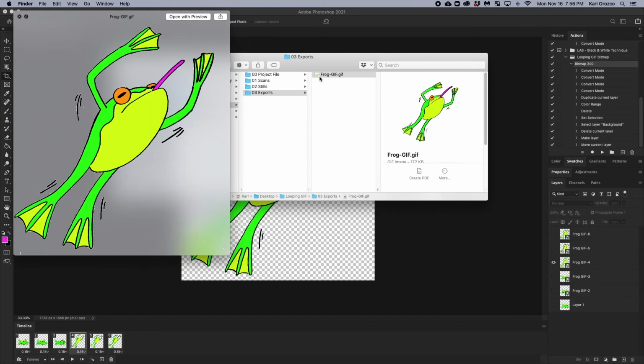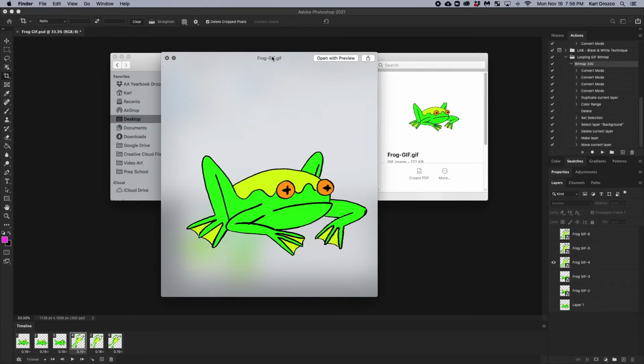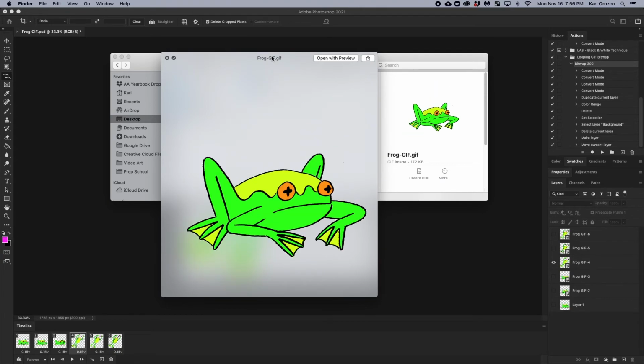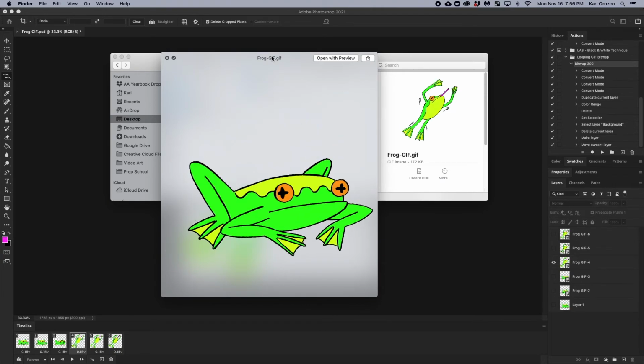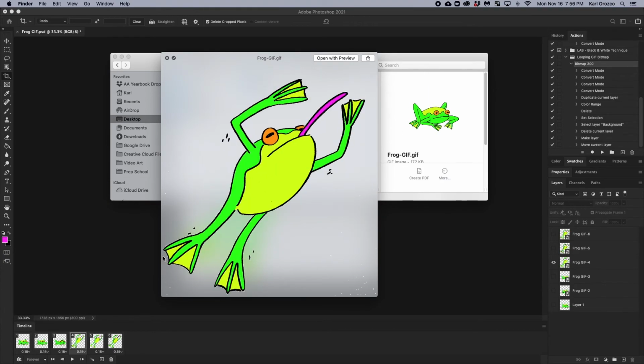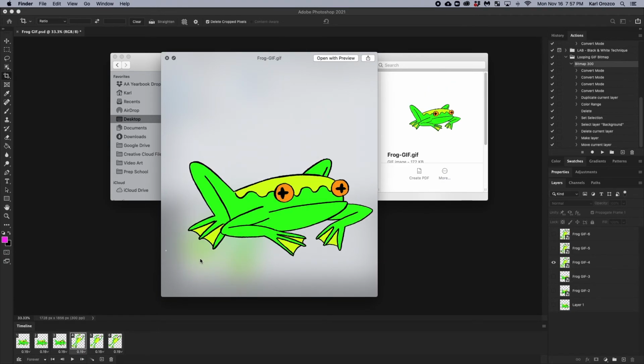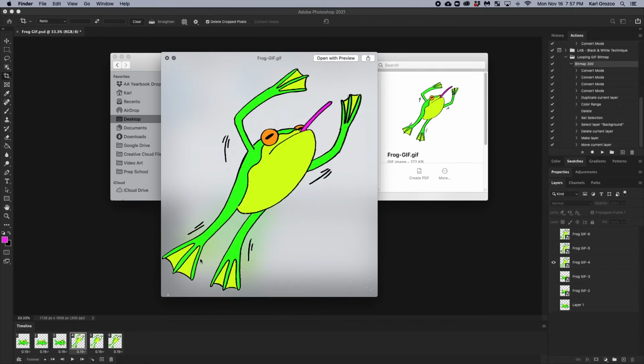And here, look, here it is. It's finished here. You'll notice that there's a couple little specks here and there that I didn't collect. But overall, I think this animation looks pretty smooth, and I'm pretty happy with it.